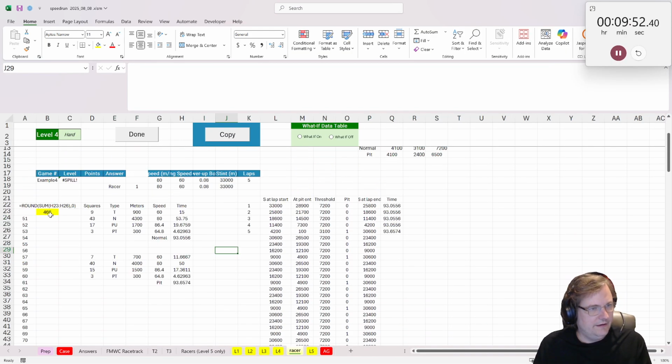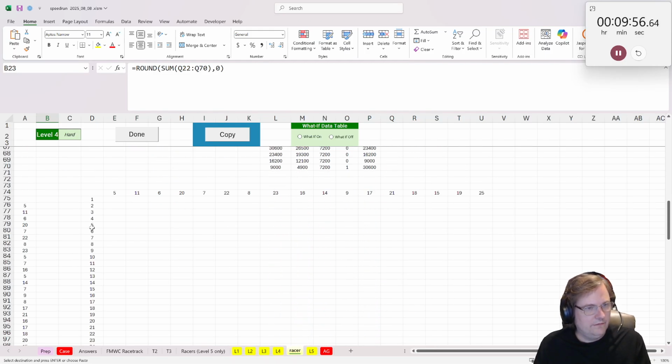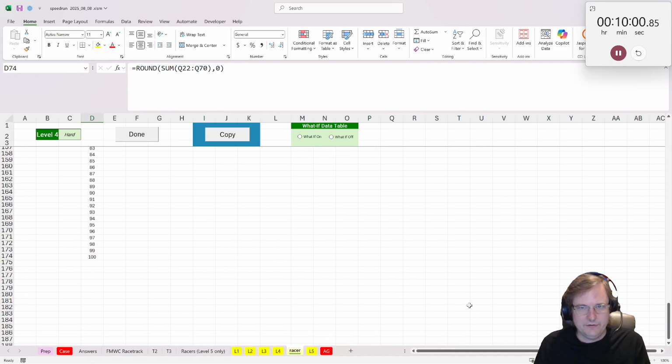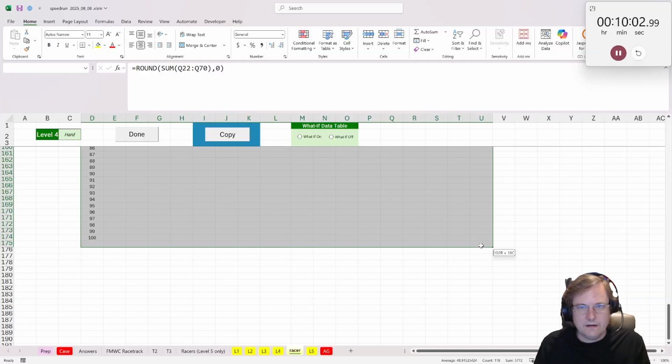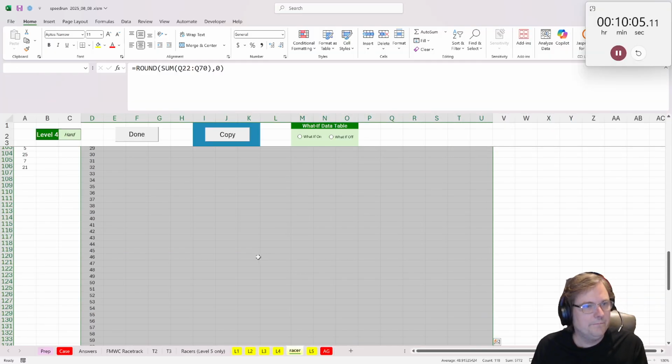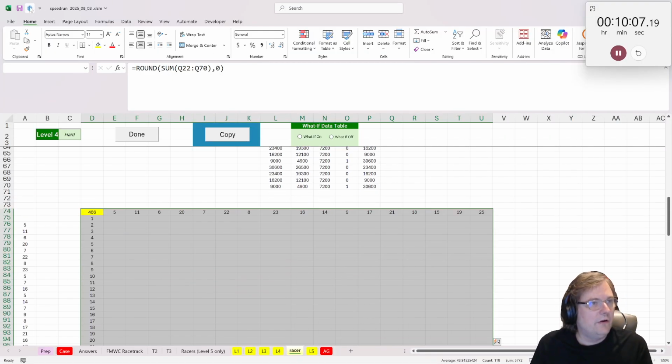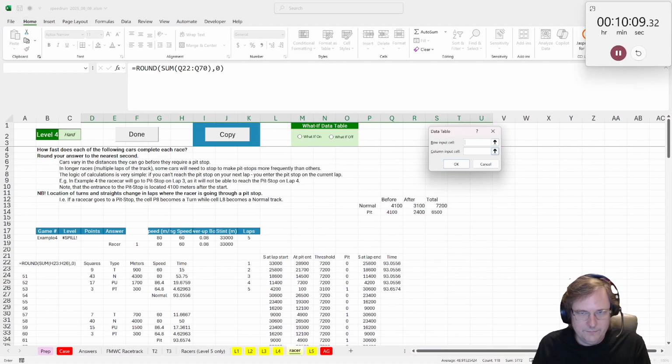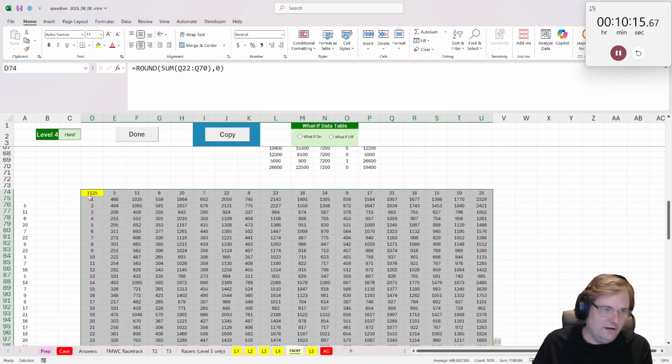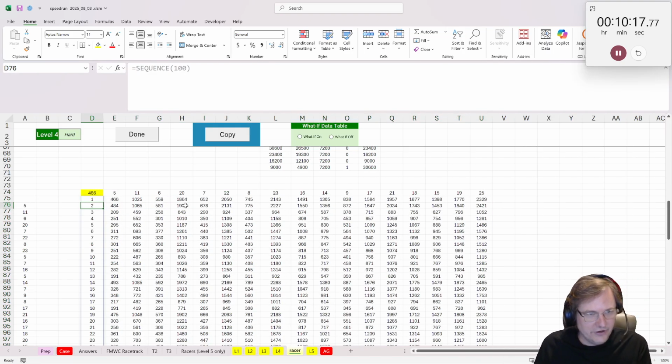And then this is the time it takes them. So I can move that down here, and now I'm ready to make a what-if table here in column U. So if I do a what-if where the column input cell is the racer number and the row input cell is the lap number, this is how long it takes racer 2 to go 20 laps, that number of seconds, which is what I'm going to need now.